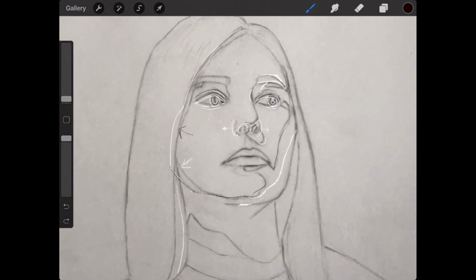So I would move that out to here, and this is all going to be done tonally in the underpainting. You'll see that when you watch the videos, how I create that transition and rounding of the form. So I would definitely get rid of that.